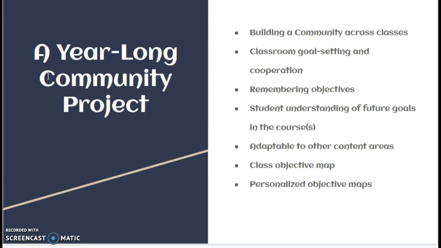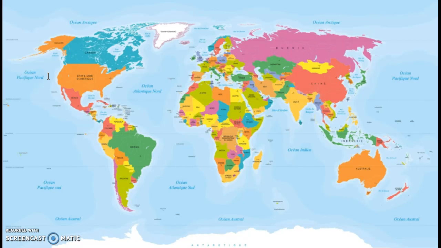And this can also shrink on a more personal level to have different objectives for students. So ideally, I'm going to have this map with all the countries written in French on one bulletin board or one wall so that students can see.